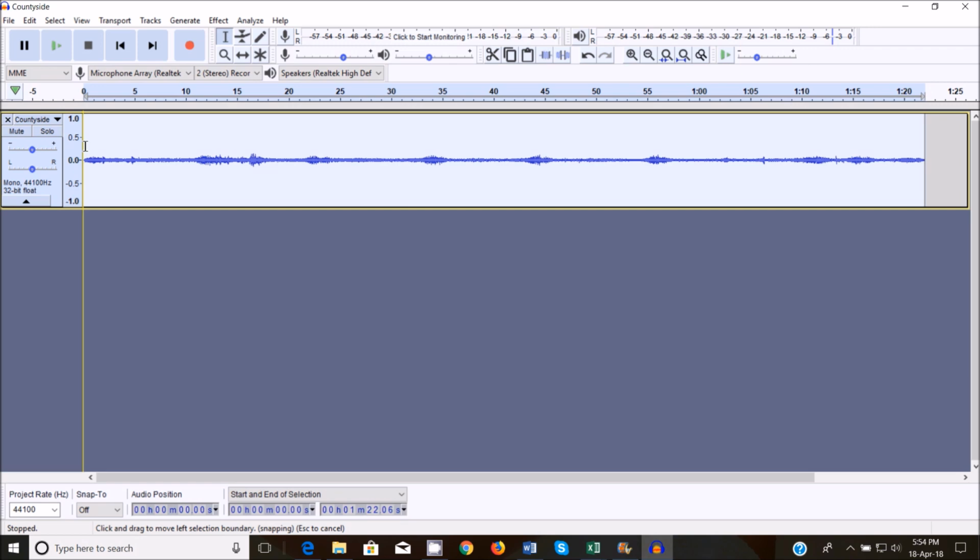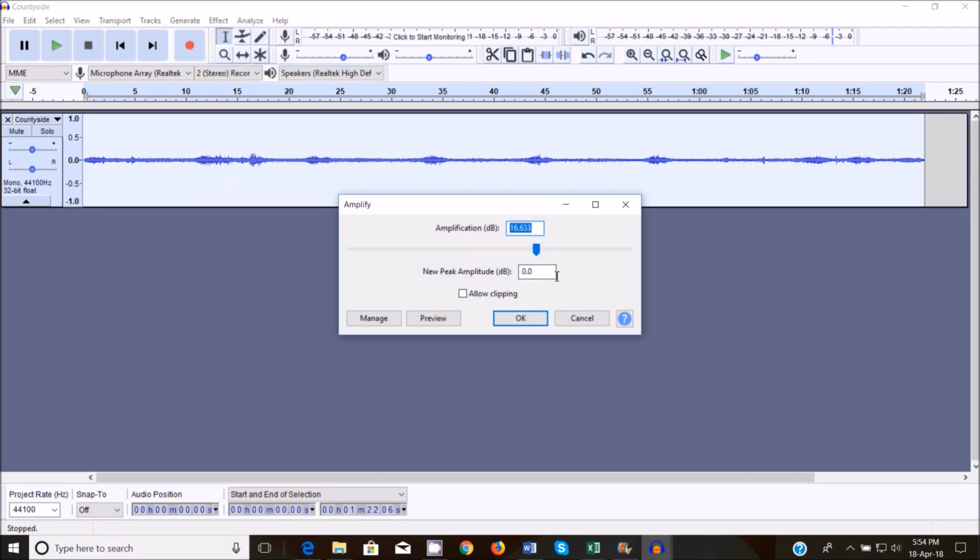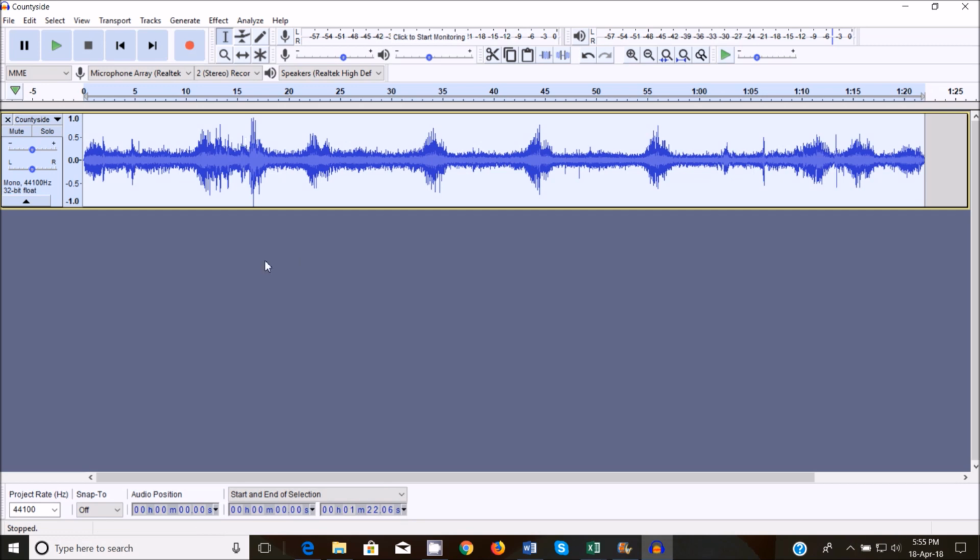So we need to select Control A and go to Effects, and go to Amplify. You don't need to change anything here. If they had told you to allow clipping, then you should have put something here. But now just say Amplify, and it will be like that. Okay, so that comes out really loud.